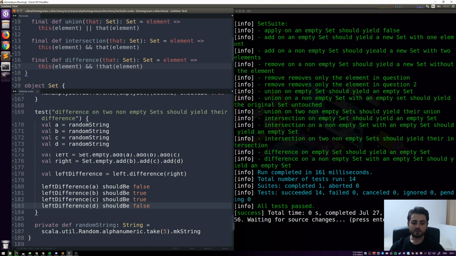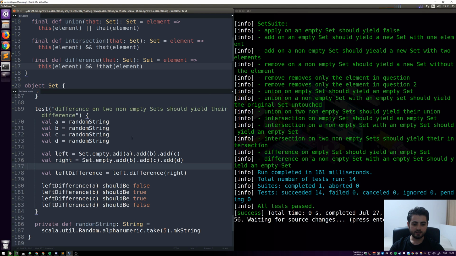All right, so for the left difference means that A, what's up with my rendering issues? Okay, so should A be in here? Right, it should be, because A is in the left one, but it is not in the right one, so it should be true. Everything else should be false. False, false, and false. Why?